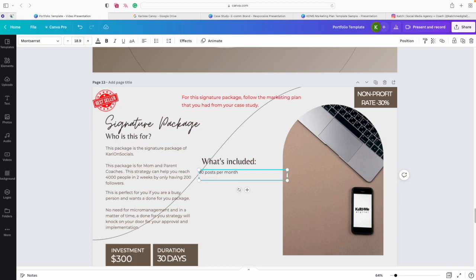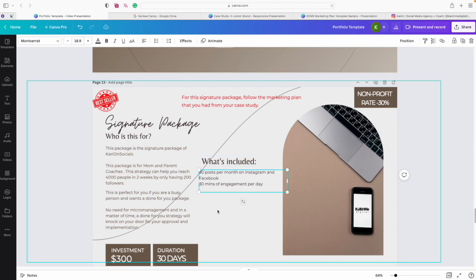Then, ask yourself, ilang hours ka ba nag-i-engage every day? For example, I engage 30 minutes per day. 30 minutes of engagement per day. Ayan. So, ilalagay nyo kung ano yung strategy nyo. Okay? 30 posts per month on Instagram and Facebook. Ayan. Kasi yan yung strategy ko na ginagamit ko right now.